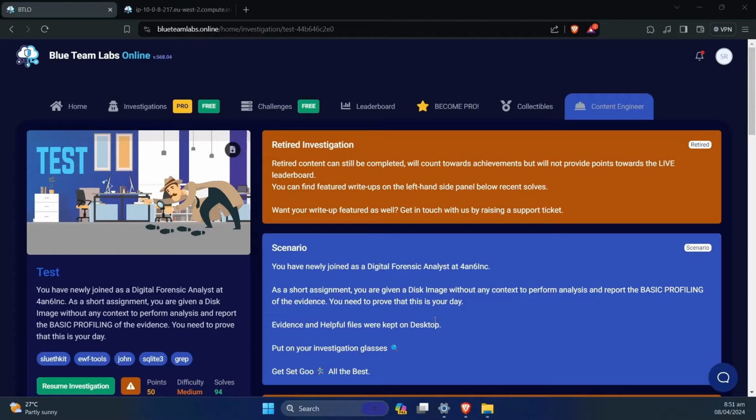Right, let's get started. For this BTLO replay, we will solve a lab named test. This is a medium digital forensics box from Blue Team Labs Online. Our task is to perform analysis and report basic profiling of the evidence. For that, we will use Sleuthkit, EWF tools, John, SQLite3, and grep because this is a Linux box.